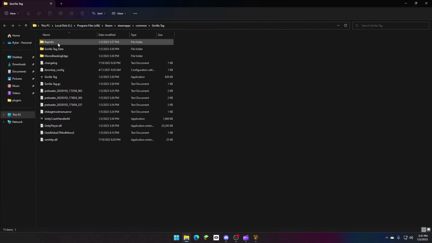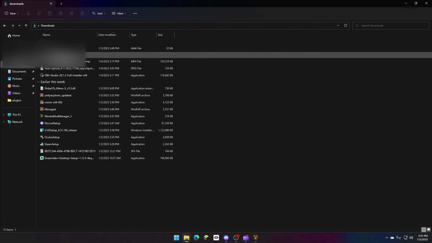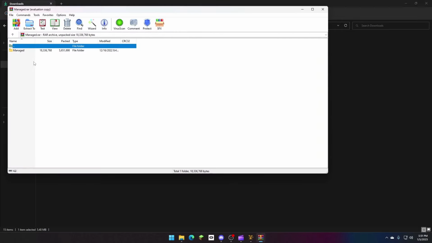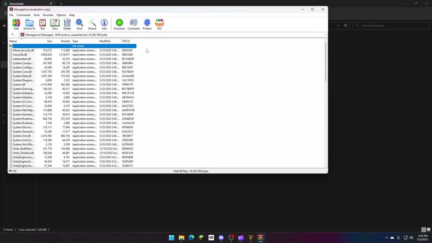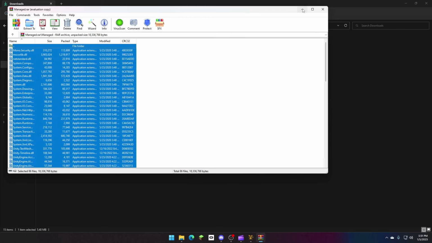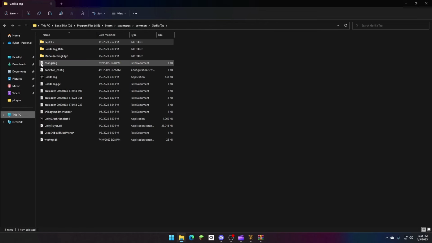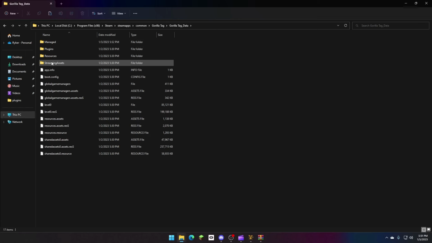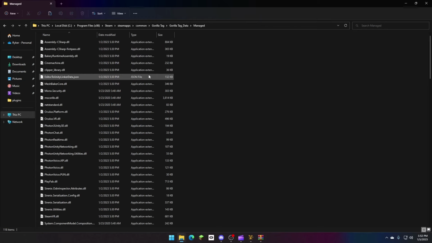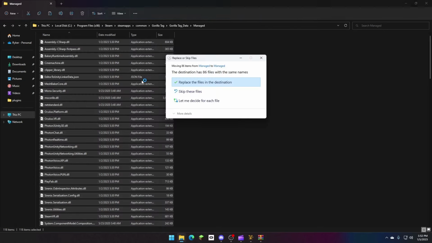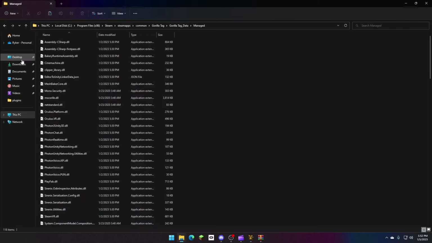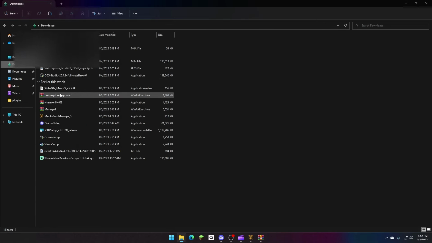You should see BepInEx here. Before you do that, go to Downloads and Managed here, and click this file, and then just do Control A, Control C, and then go back to this screen, and click Gorilla Tag Data. Go to Managed, and then just do Control A, Control V, and then click Replace the files in this destination.